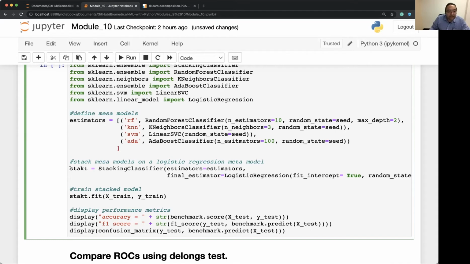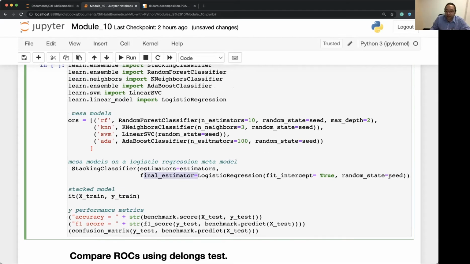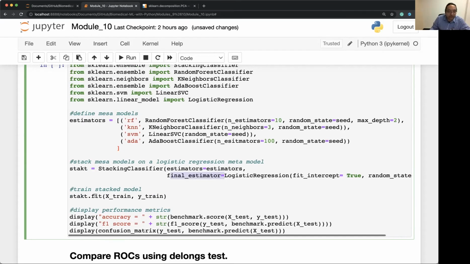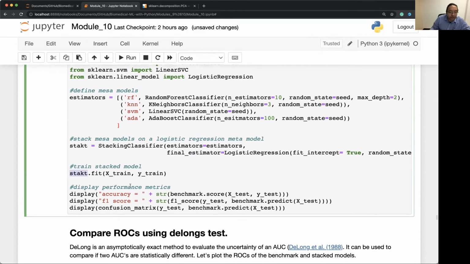So now we make this final model, the stacked model. It's the stacking classifier, and we pass it the estimators, and then we put the final estimator, the meta model, on top. We just define it like we did the last one. And now we want to train it. I fit it on the training data, and then I display the performance: the same accuracy, F1, and confusion matrix on the test set. Okay, so far so good.